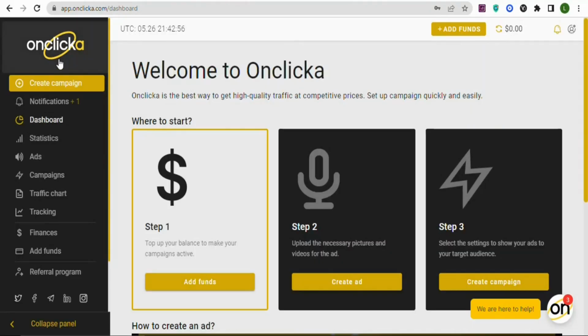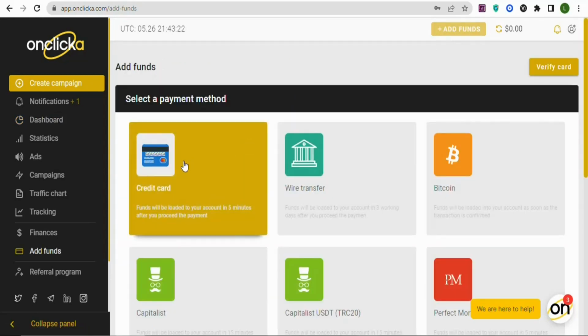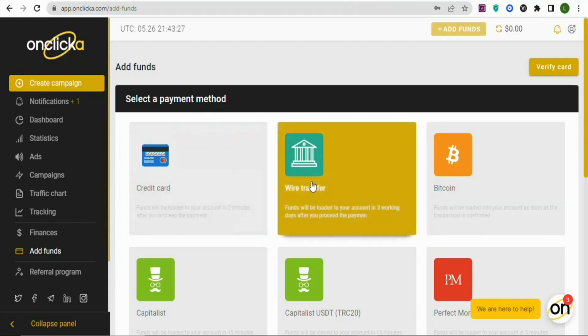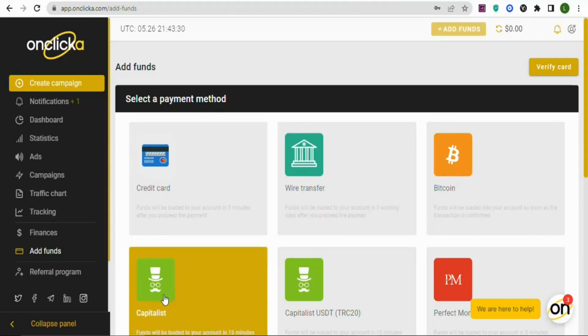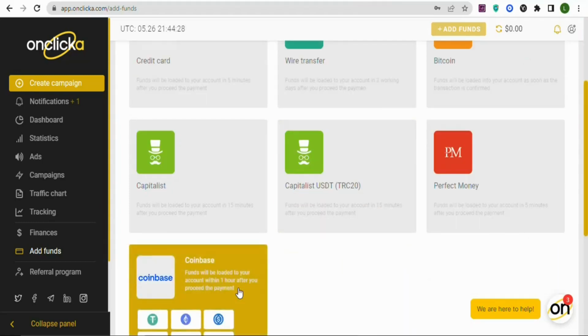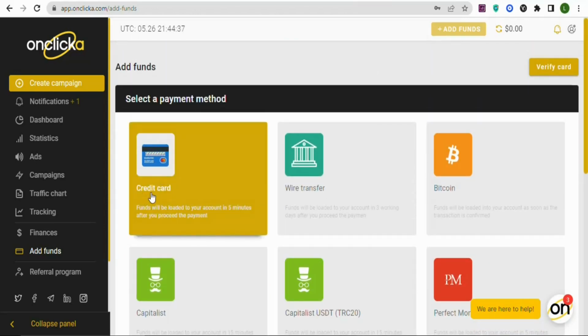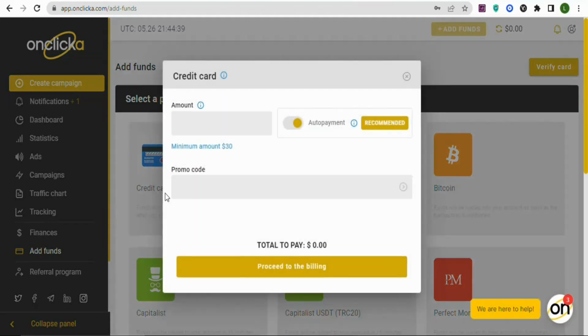Once you create your account and log in, you are going to see a page like this. The first step is that you have to add funds to your account so that your ads can run on this website. To add funds, just click right here, add funds. Once you click on add funds, you can see the various payment methods that you can use to add funds onto your account. You can see you can use credit card, you can use wire transfer, Bitcoin, you can see Capitalist, you can see Perfect Money, Coinbase. So whatever method you want, you can select it and then deposit money into your account. So for example, if you are using the credit card, just click on credit card. Once you click on it, you are going to enter the amount right here and then submit it so that they can deduct it from your account.